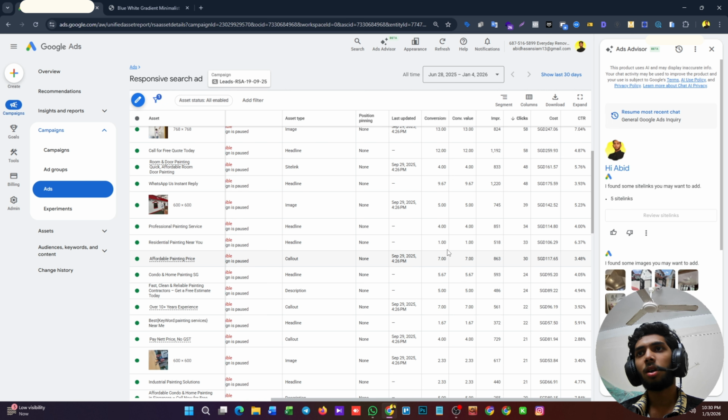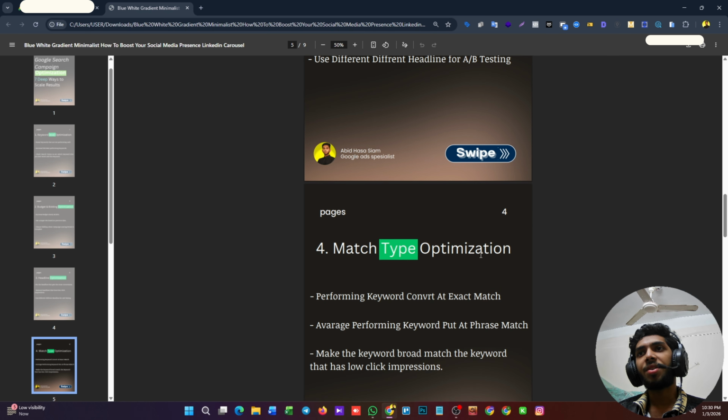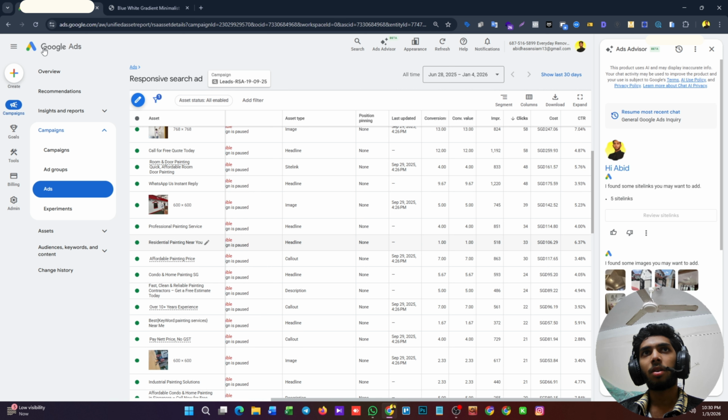These keywords under it I got no conversions. So right now we need to change it and use another headline for A/B testing purposes. Then the match type optimization. First of all, convert performing keywords to exact match.